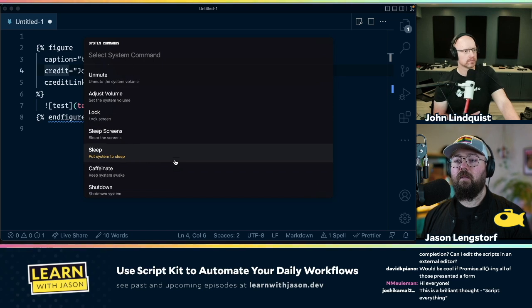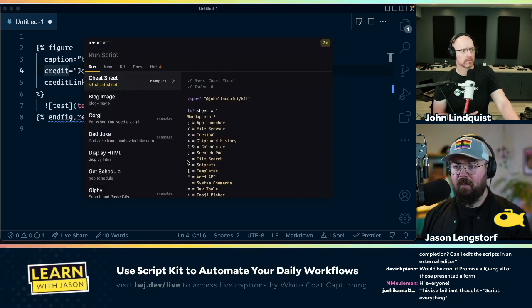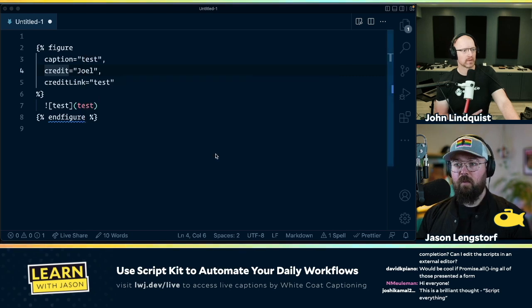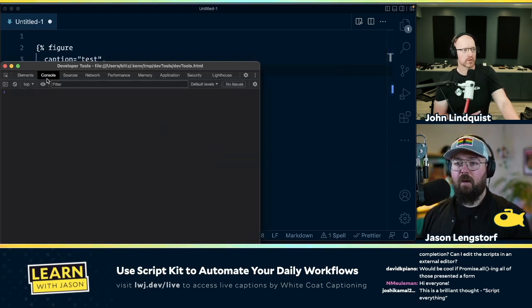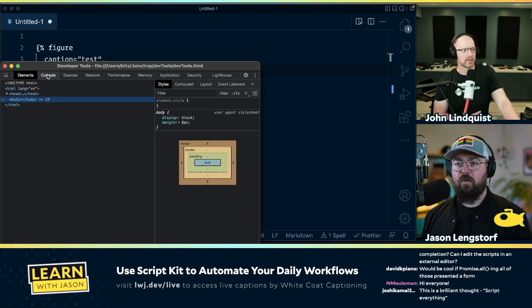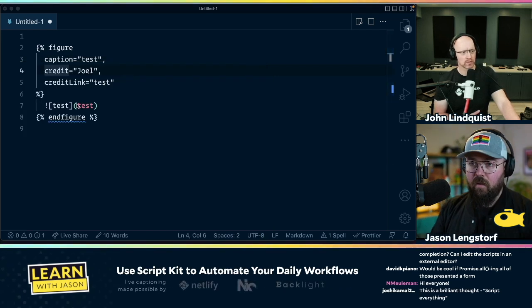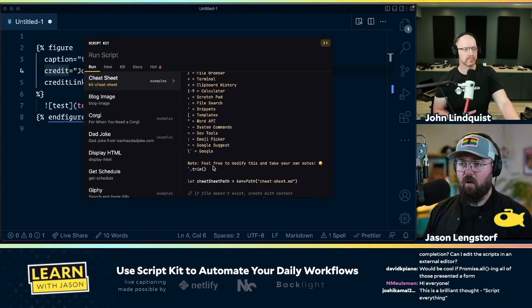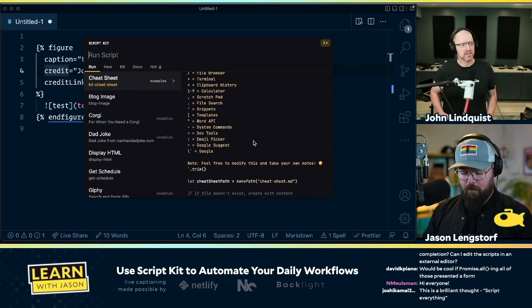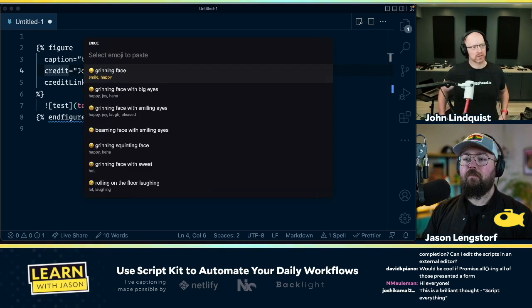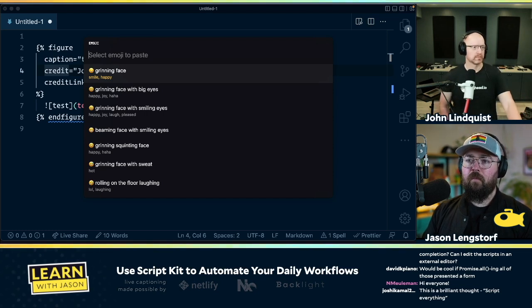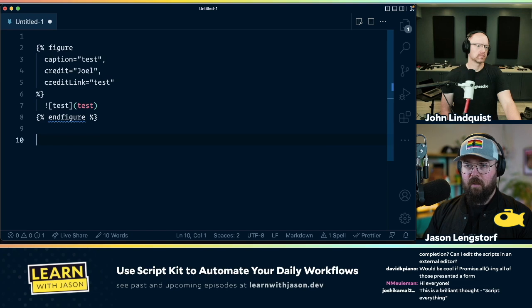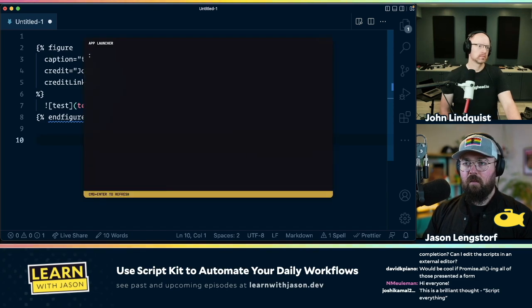Oh, cool. Got my system commands in here. Dev tools. Is this the dev tools for ScriptKit? It's a spawned window of just dev tools. Chrome does a global dev tools anyway. Gotcha. So I can just use that to run a console real quick. If you ever want to test some JavaScript in a little sandbox. Mm-hmm.